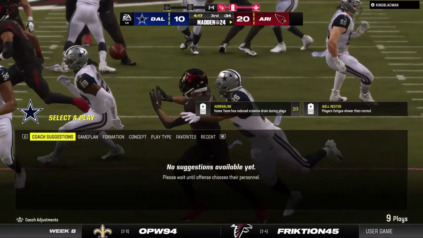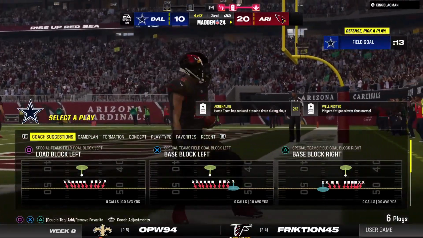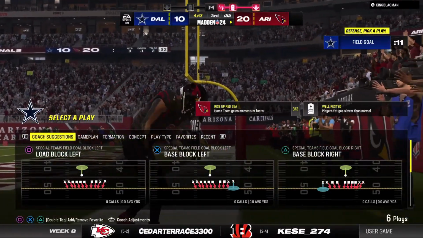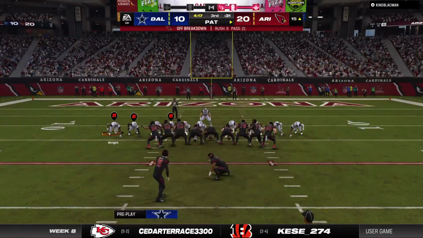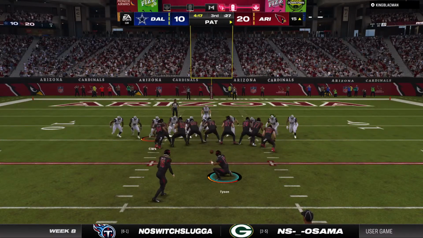What is wrong with our squad, man? Just got lucky, man. Now Prater to add the PAT. Getting this going, boy.